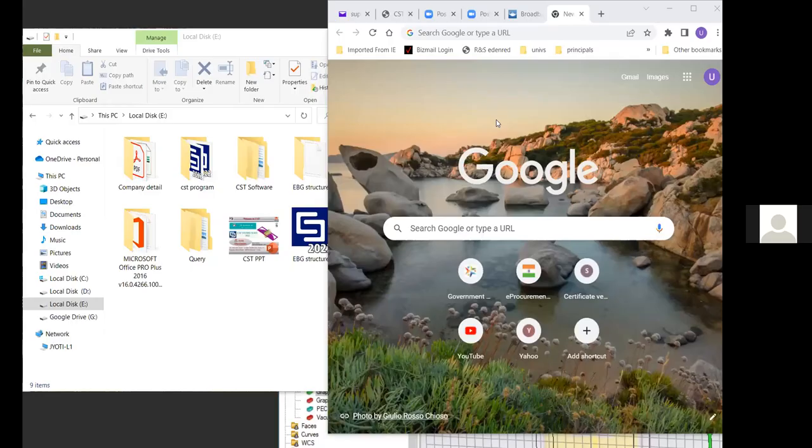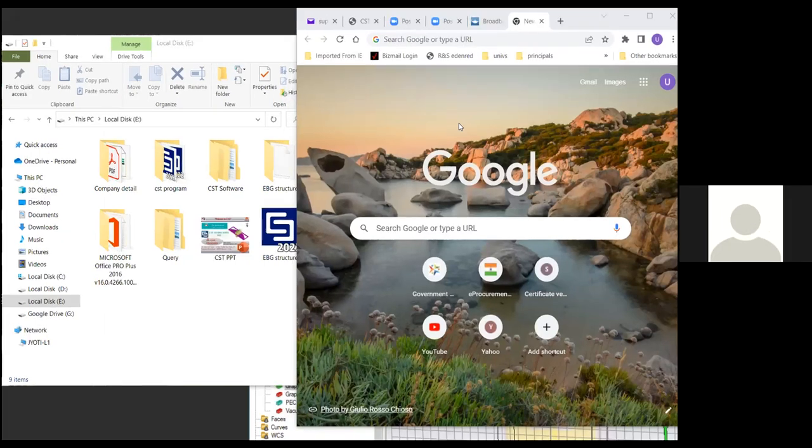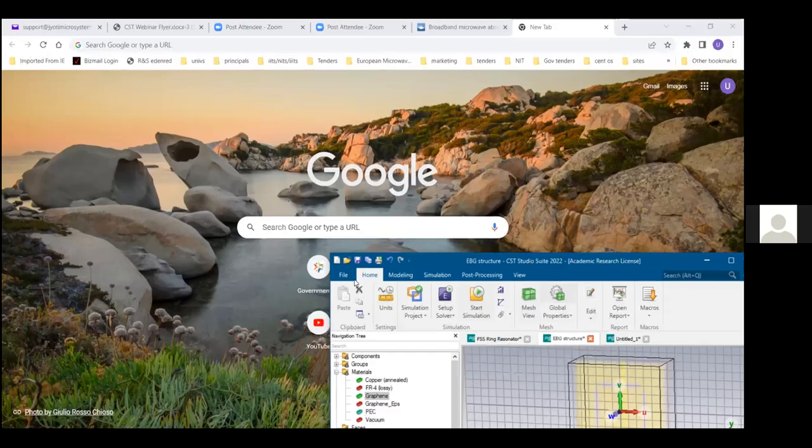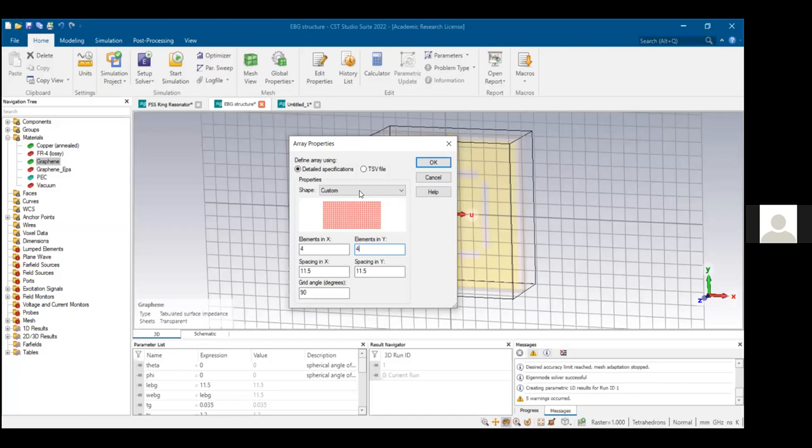So let me go to the array task. Here you have provided a 4x4 array, which is generally preferred, and you need to provide the spacing in the X and Y direction. The grid angle is 90 degrees or it can be 0 degrees, so it will be defined automatically. Or you can choose a diamond type structure, or an octagon type structure. All this shows the arrangement of your array. Then you must click OK, and the entire structure will be arranged.